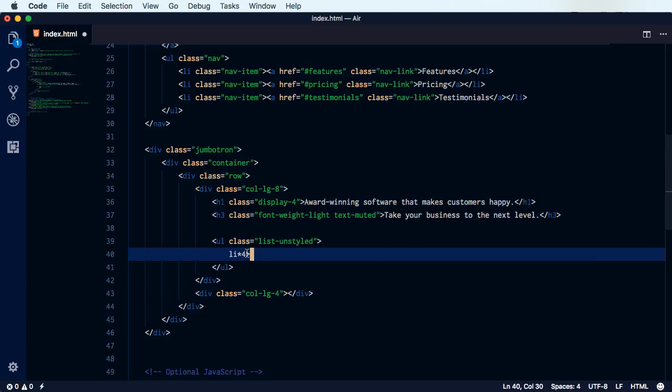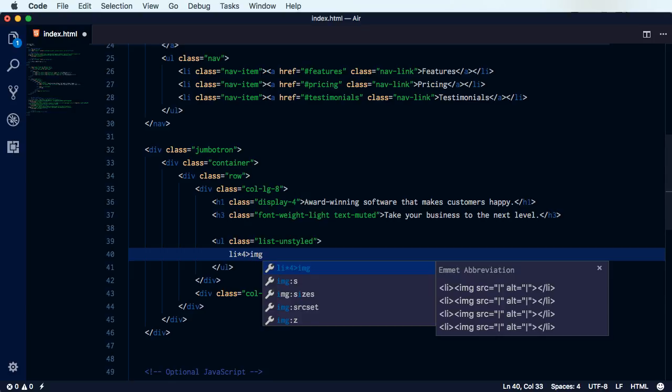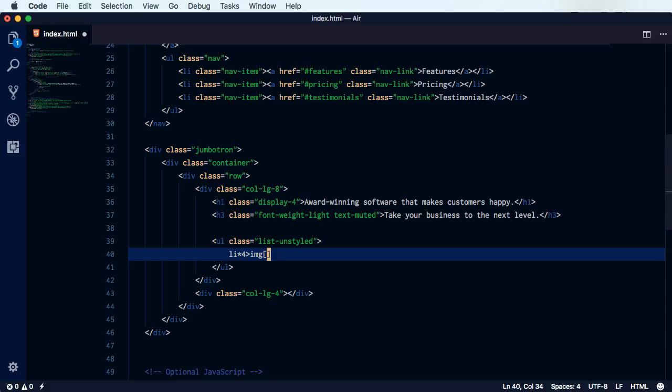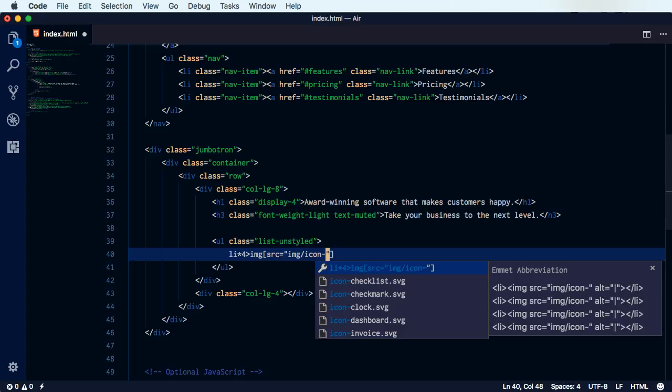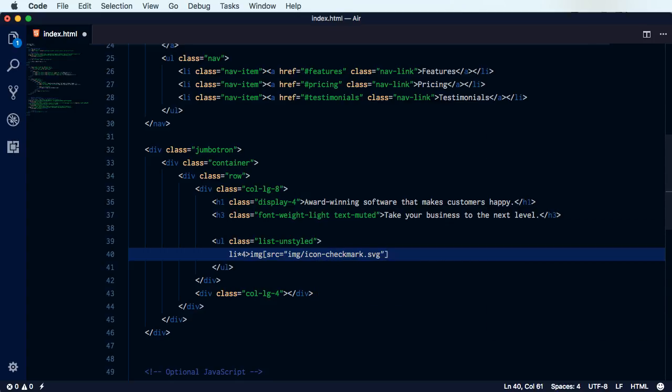This is an Emmet extension, by the way, for Visual Studio Code, which just allows me to write shorthand code like this and then expand it into the final markup. So each list item will contain an image that's sourced to img/icon-checkmark.svg. Yeah, let's also give it an alt, icon. Okay, that should do it.